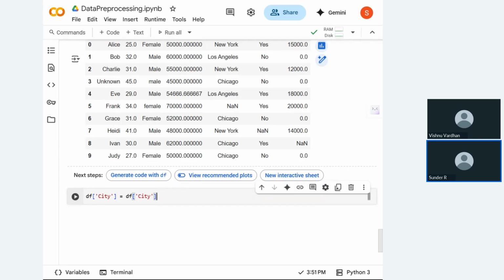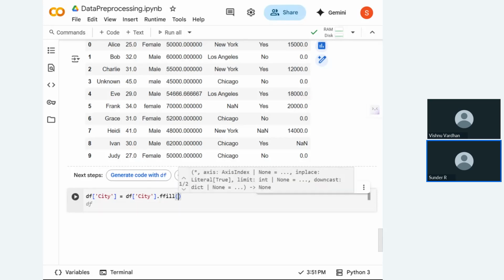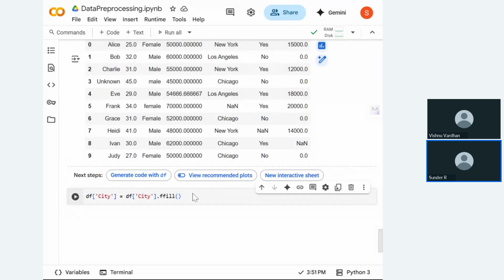So how am I going to fill? I'm going to use this ffill. What ffill is going to do is go to the previous one. Wherever you have null values, whatever is there in the previous one will be given. Let's consider in case of Chicago, you have this NaN, like a missing value. By using ffill, it is going to consider the city that is previously there. Is it clear, guys? Let me show you the output, then you'll be able to understand.